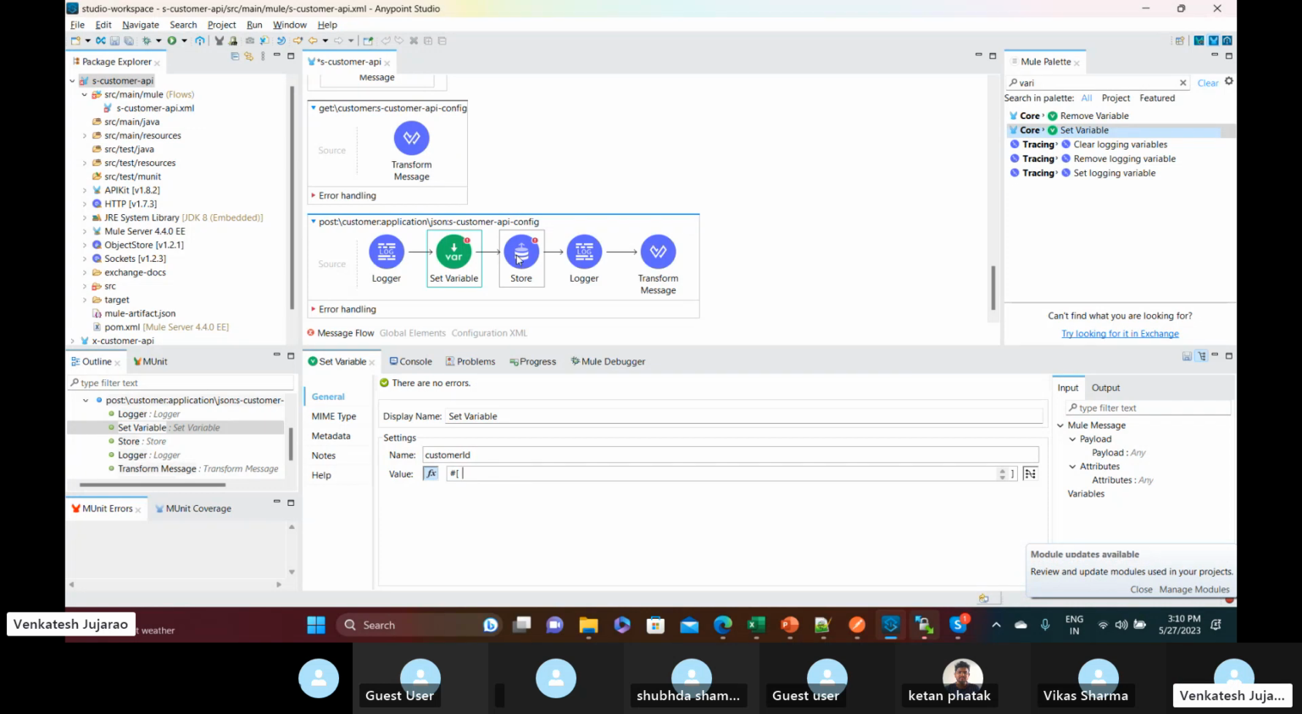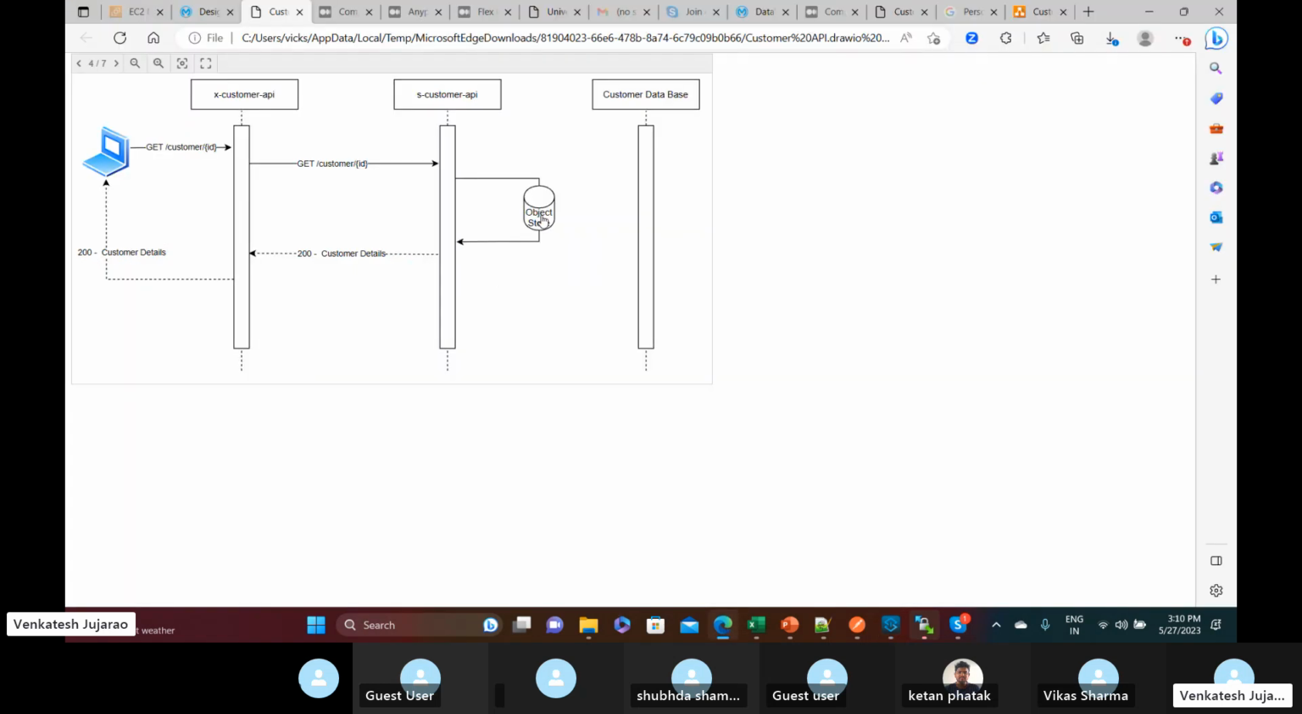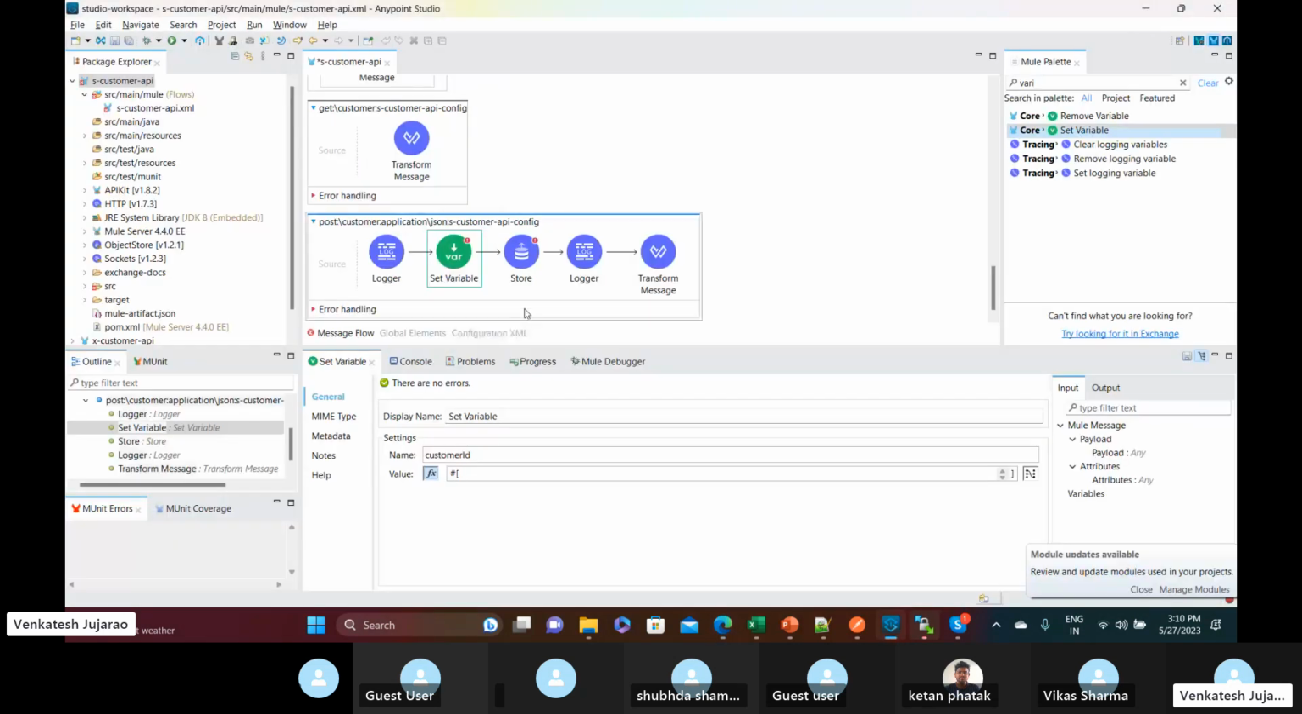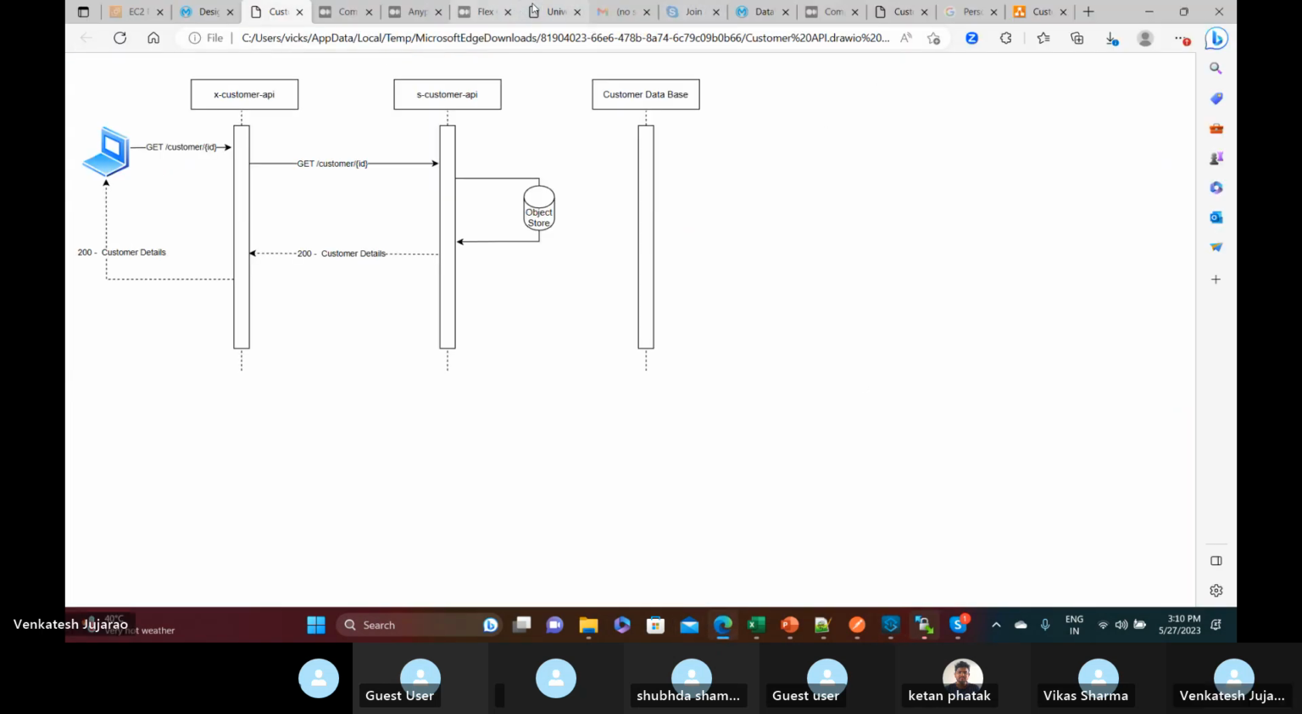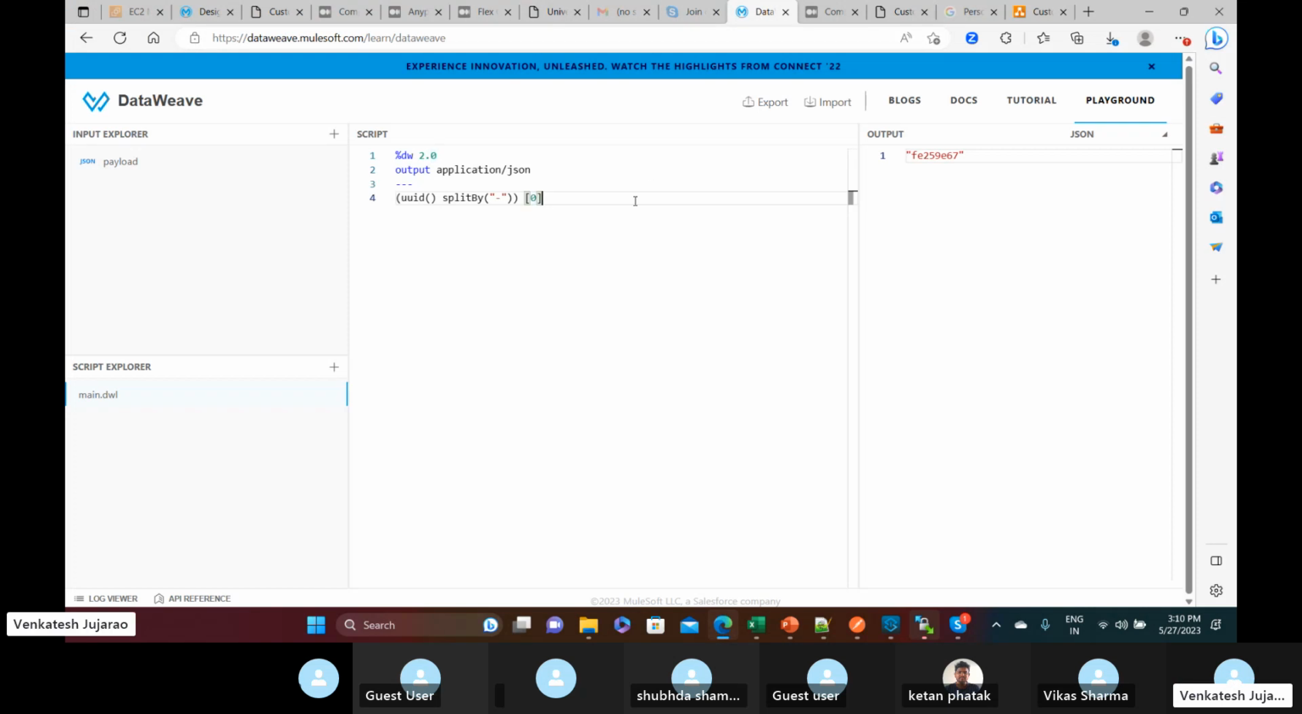As I said in our previous session when I was explaining this diagram, Object Store usually stores key-value pairs. You will provide a key, and within that key you can provide a value. It can be a string value, an object, or an array. So you will be storing in the form of key-value only. Now we will have individual entries for each key. So now let's go back to the DataWeave playground and copy this expression.